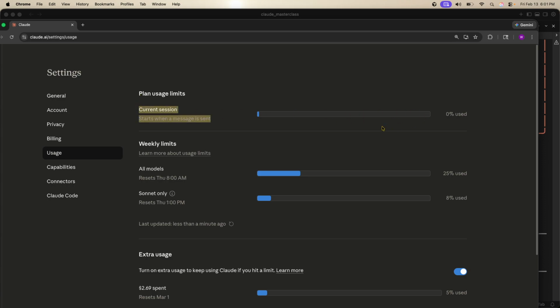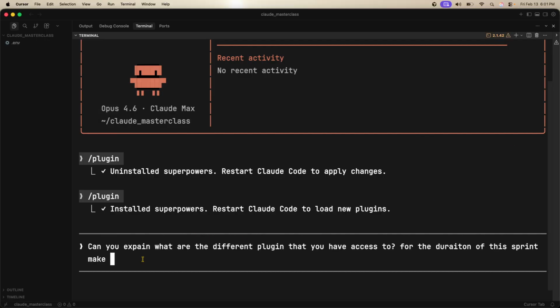So again, this is going to be your current session. This resets every 5 hours. Your all models, this is going to be your weekly limits. This is going to include Haiku, Opus, right? And then Sonnet, and then you're going to have your Sonnet only. So I'm going to put that back here.